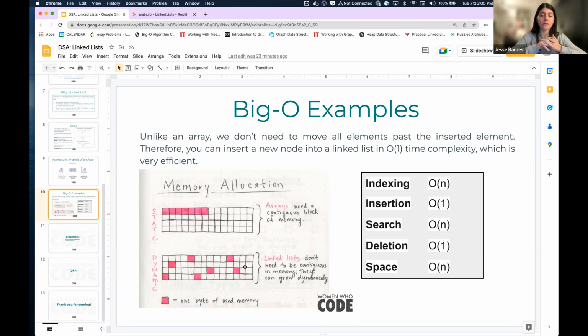Especially when you need to insert a node, or need to delete. But I was actually surprised when I was doing this to see that search is actually O(n). But I suppose you do have to go through each node. Okay, so this is big O. Indexing is O(n), insertion is O(1), search is O(n). This is the average case, I think. Deletion is O(1) and space is O(n).